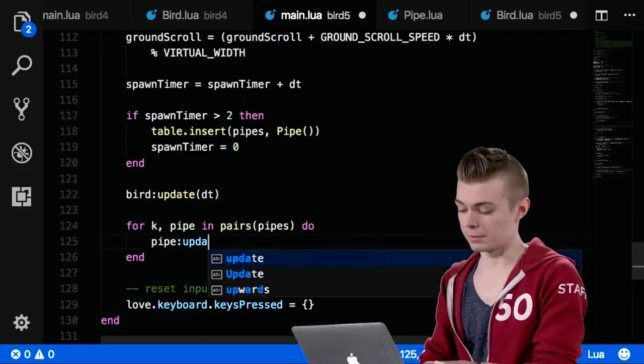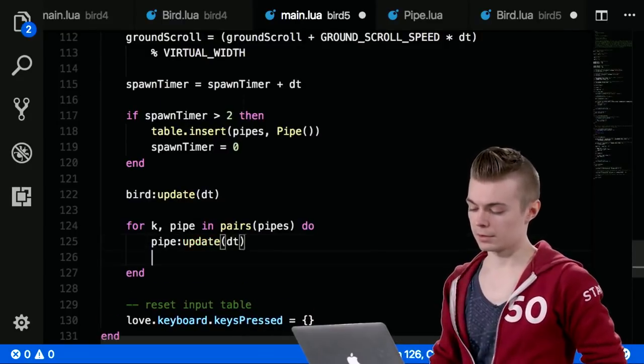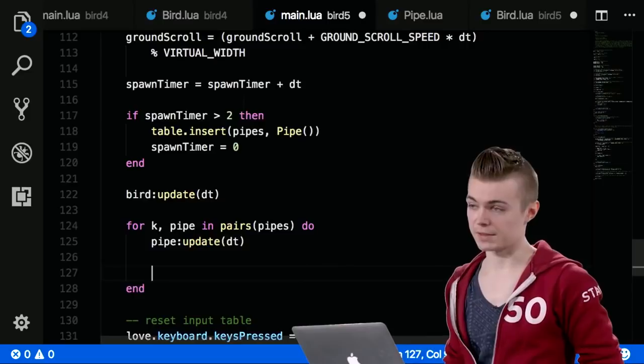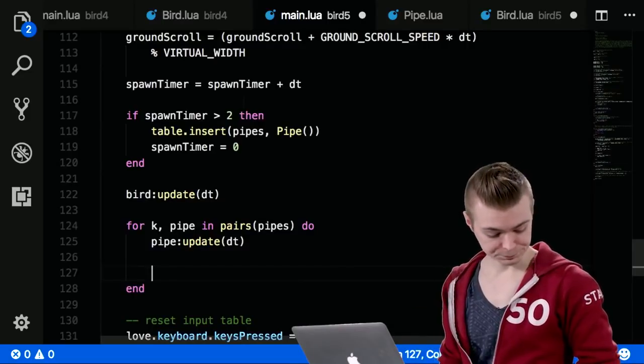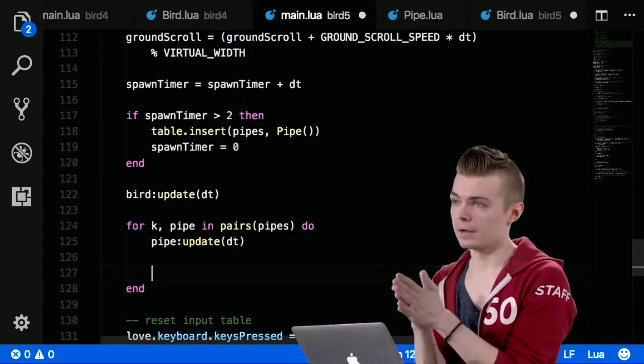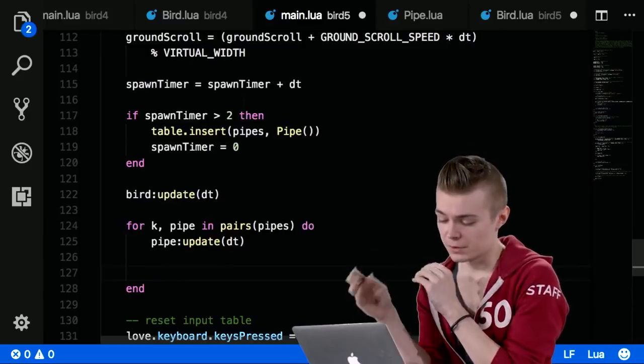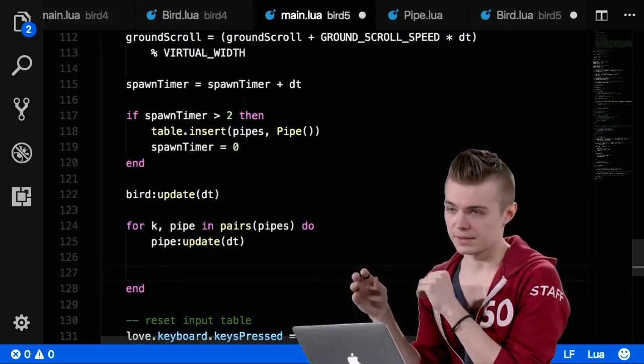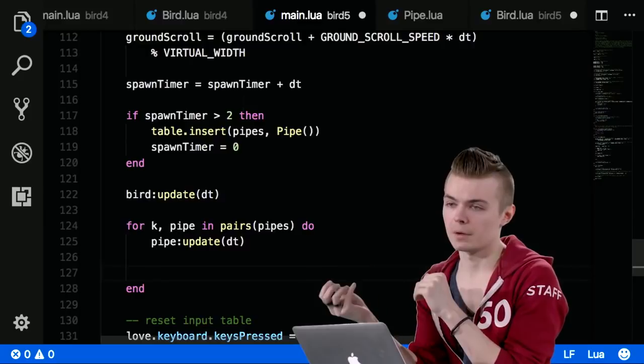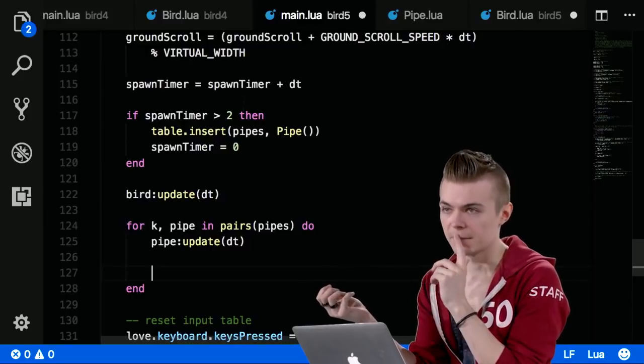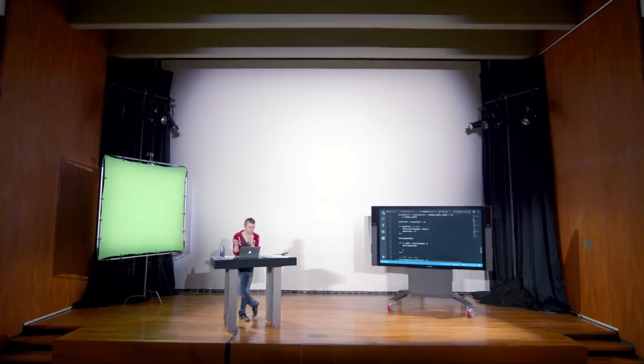So first thing we want to do is update our pipe. So for each pipe, update it, give it the delta time of the current frame. So this will have the effect of scrolling it now. It's going to get its x shifted. But what was the other important thing we need to do with every pipe in our scene? When x is less than 0, you have to take it out of the list. Yes, that is exactly true.